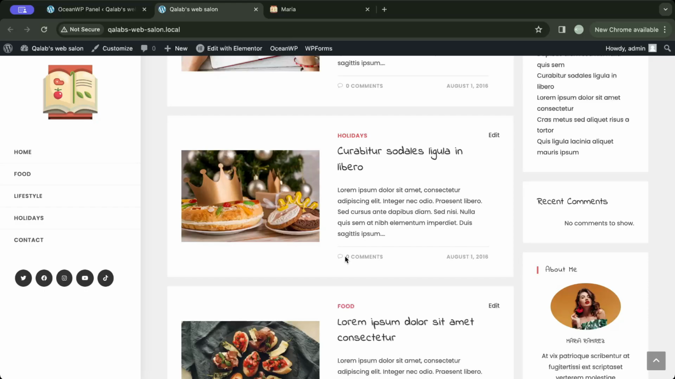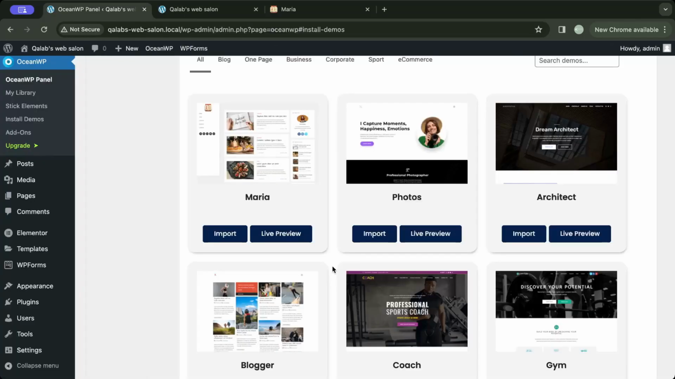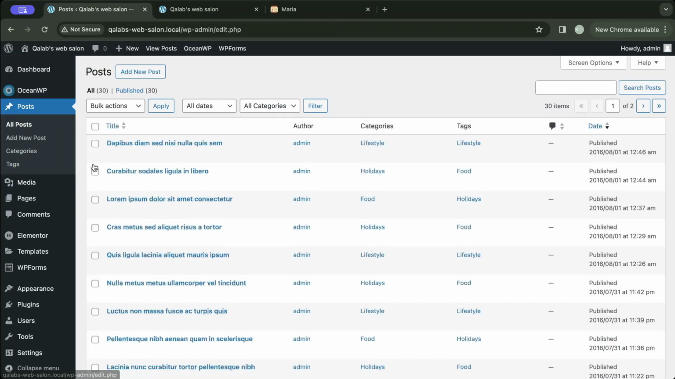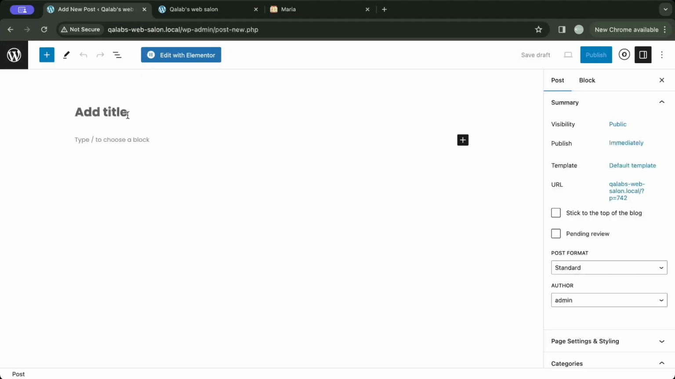Let's return to the WordPress dashboard. Now, let's explore where you can locate the posts and categories uploaded on your website. In the left sidebar, navigate to Posts and click on All Posts. These are all the posts uploaded on your website. Now, let's learn how to add a new post. Click on Add New Posts. Here you can input your title.